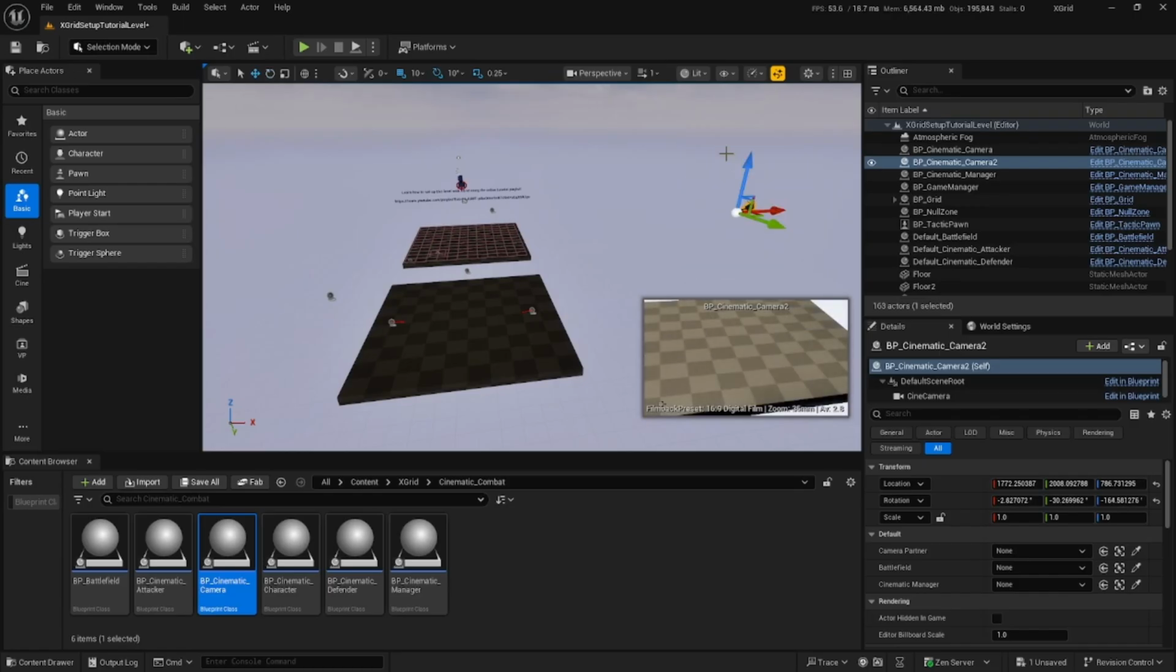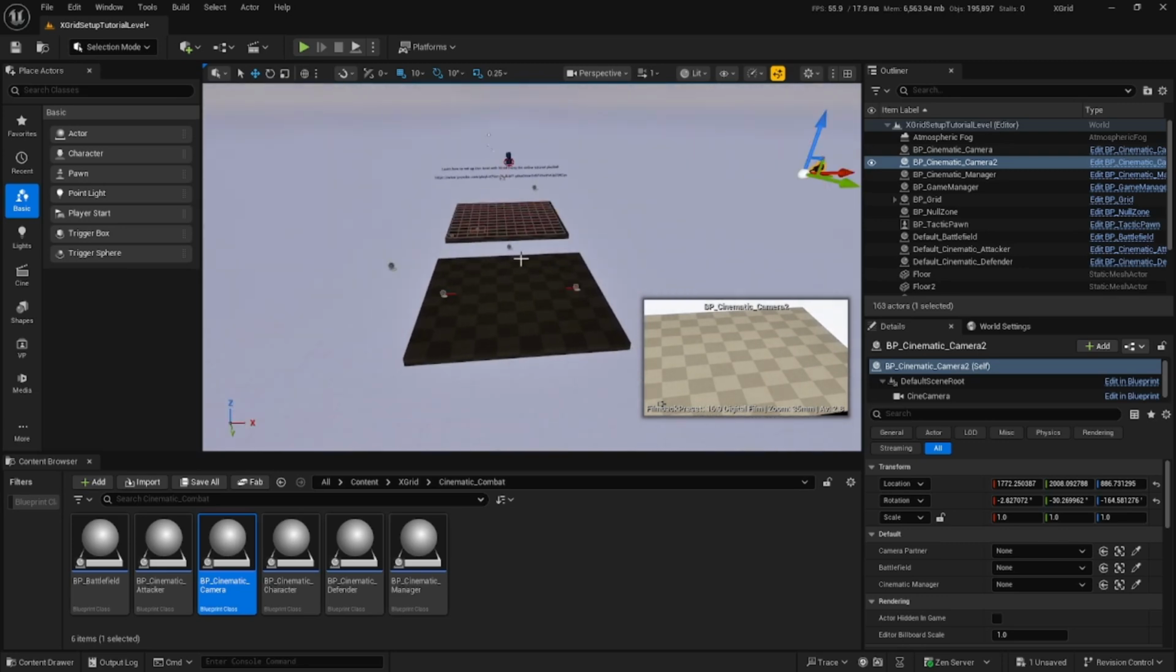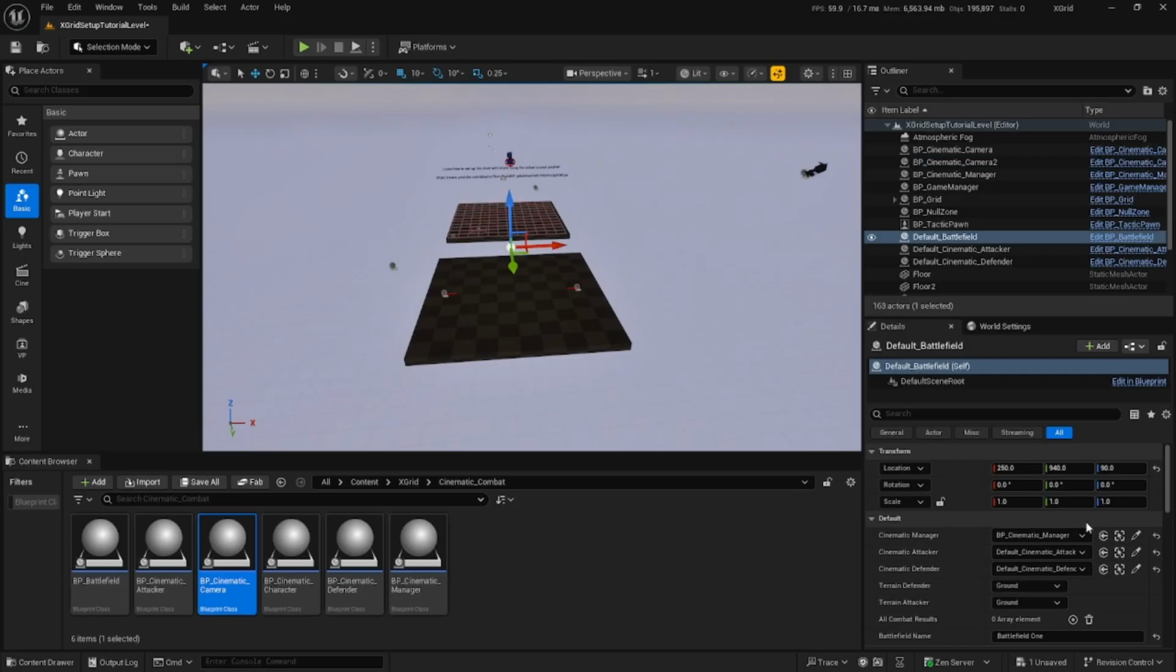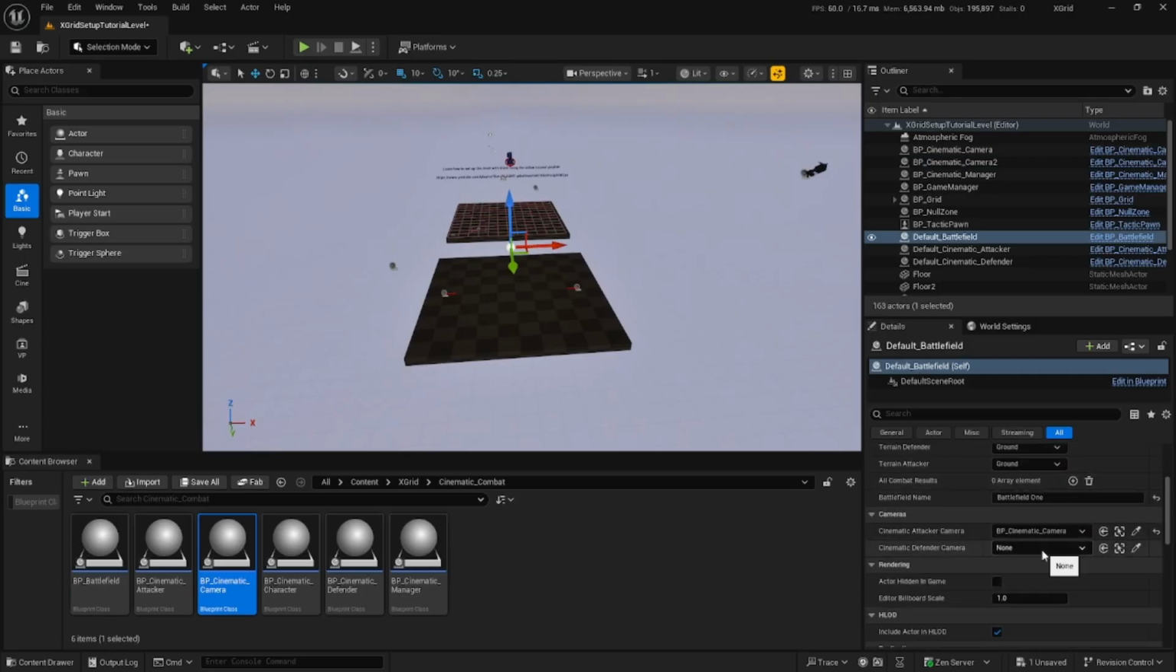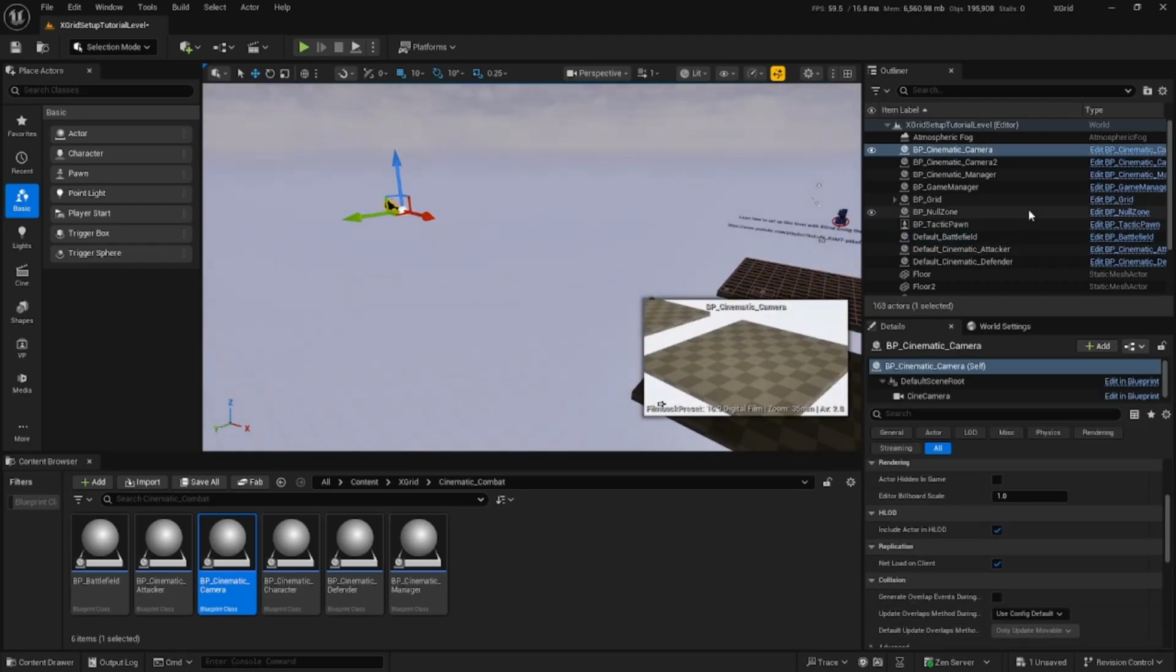Just a little bit more looking down on the battlefield, something like that. So I'm going to go ahead and go back to my battlefield now, and I'll assign the second cinematic camera down here. I might actually take a second and give these cameras names. So instead of BP cinematic camera, I might call this the default cinematic camera.